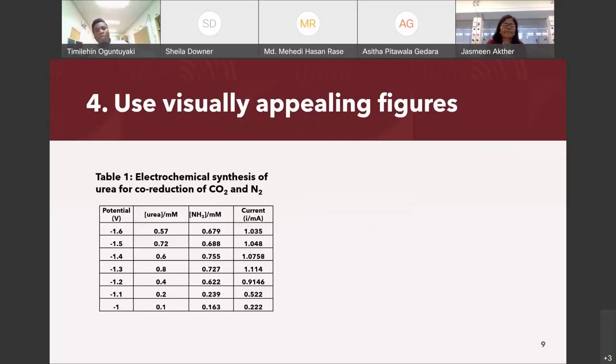So here I'll be talking about using visually appealing figures, and you cannot do without this if you want to have a great presentation. You want to have great figures in your presentation. I don't know how else I can say this without shouting. You need visually appealing figures.